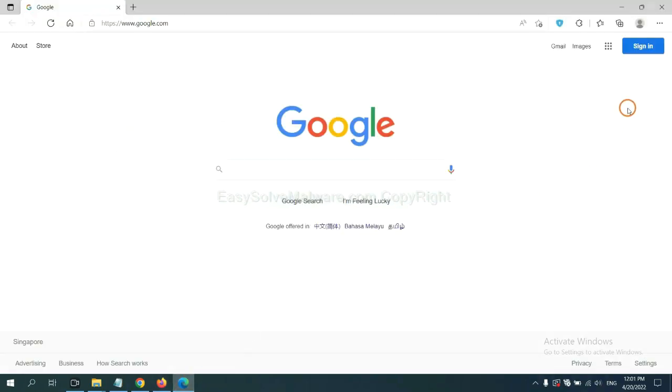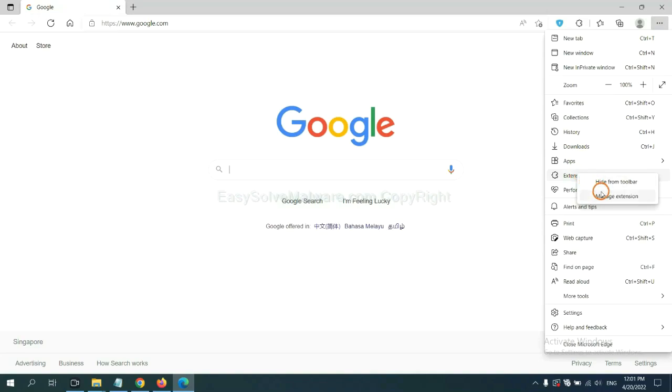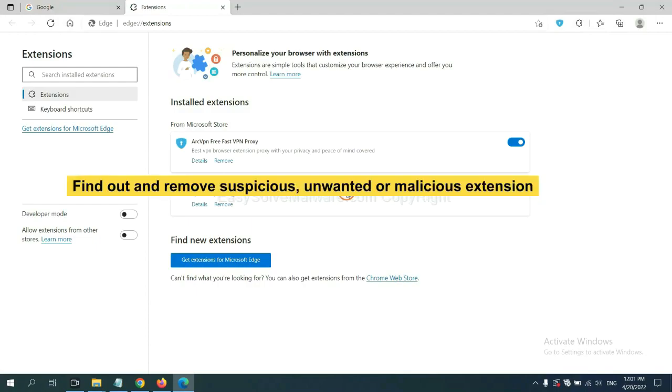On Microsoft Edge browser, click the menu button. Now right click on extension and click manage extension. Now delete all the suspicious or unwanted extensions. Click remove.